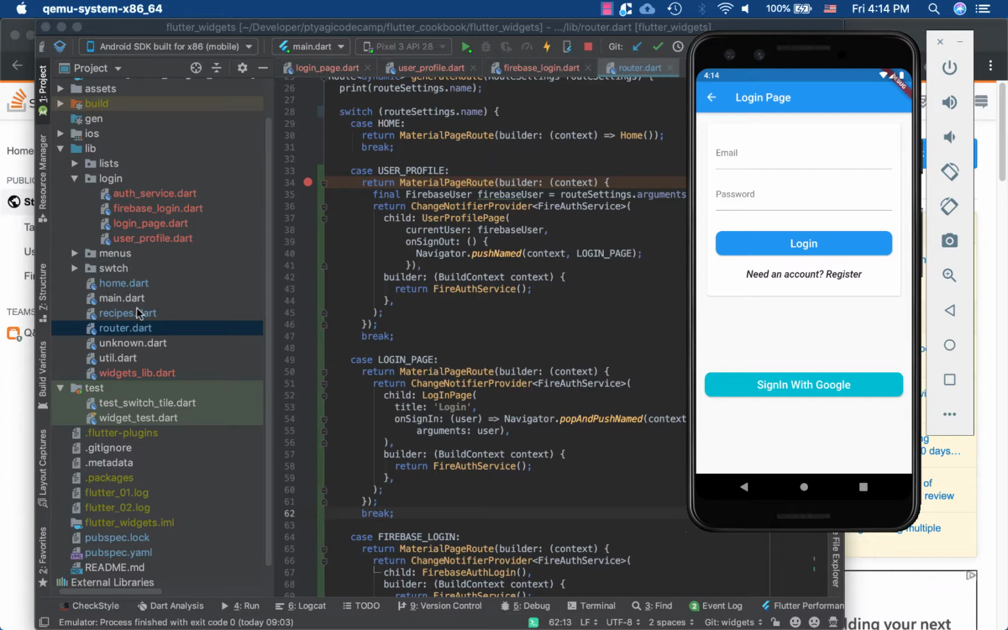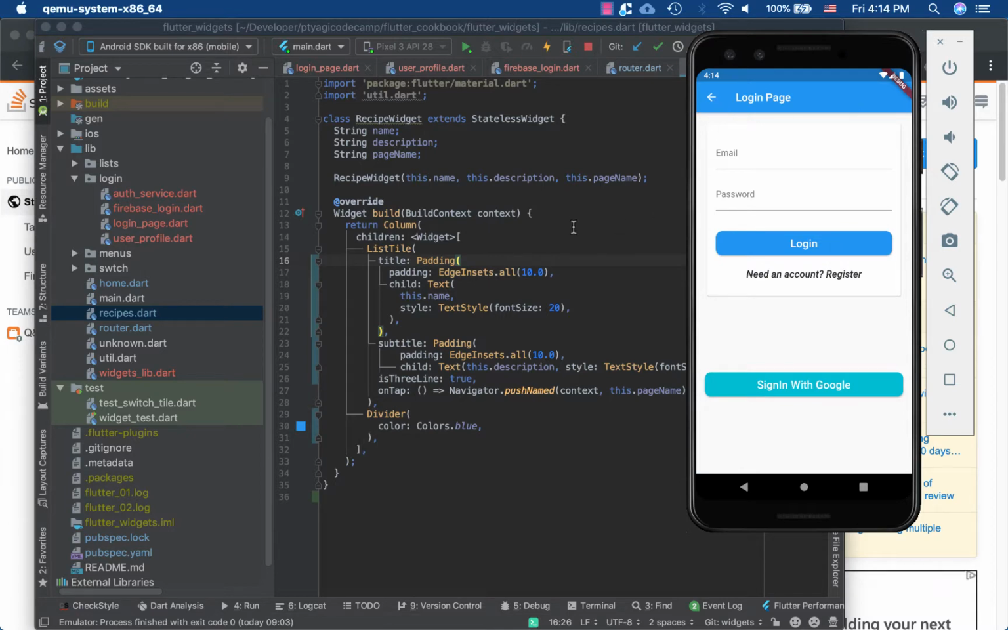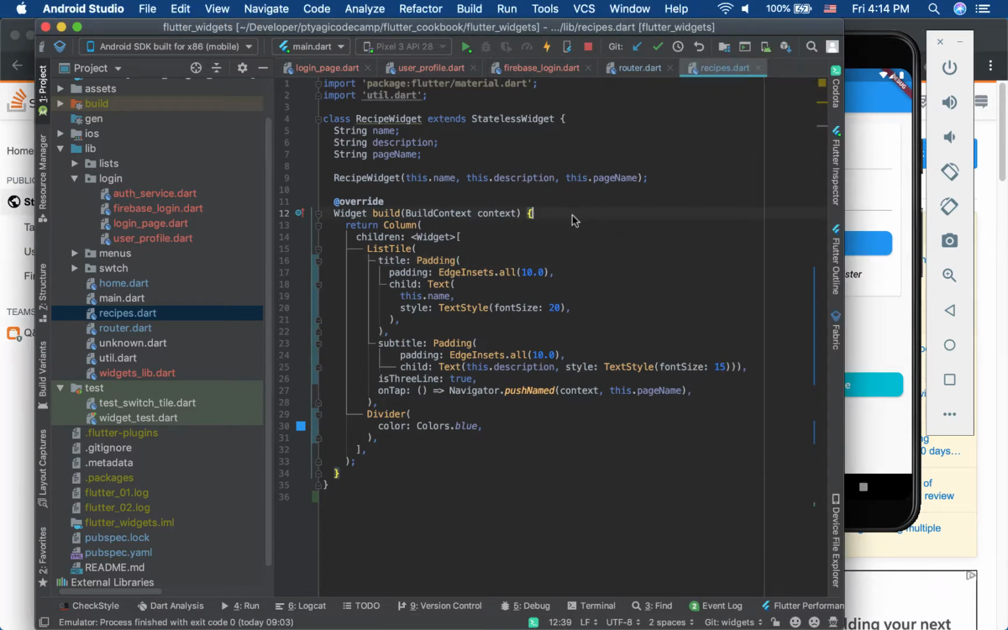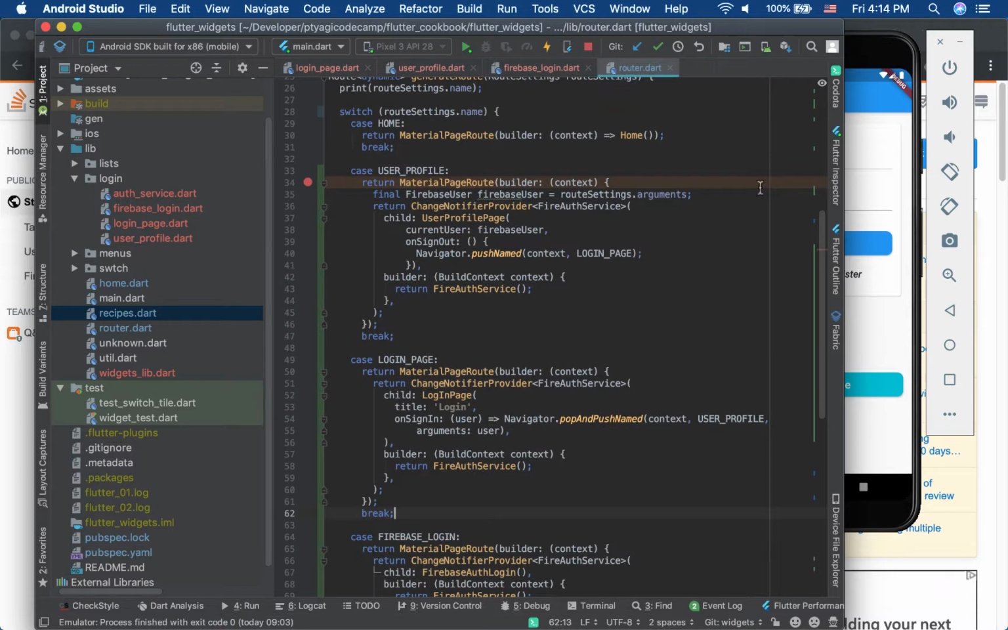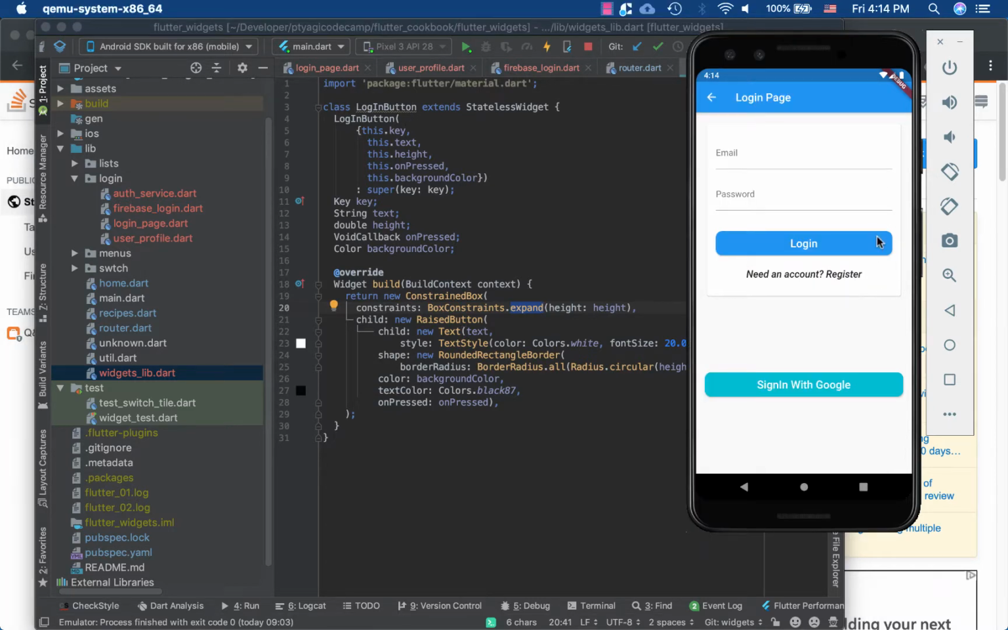The second is recipes.dart. Recipes.dart has nothing to do with this particular code recipe, but just for your information, this is where I show my lists of different recipes. This is a list view. That's pretty much what you would need in this. These are the common files.